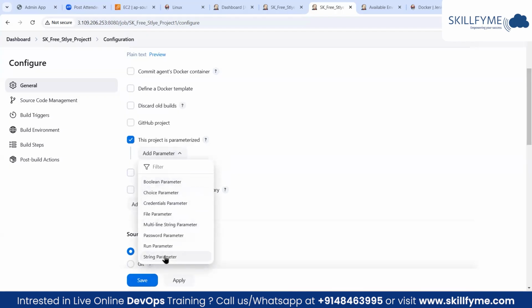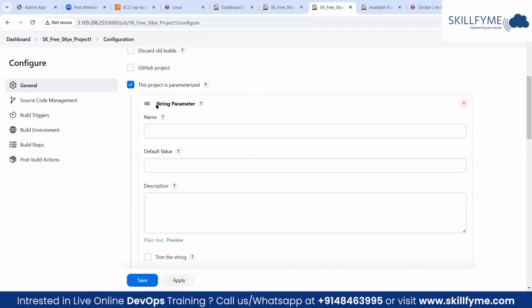So any parameter you add will have three values to be updated. Let's say I want to create a string parameter, for example. This is a string parameter and it has three important fields: a name, default value, and then description. The name can be considered a variable name. Let's say I want to create a variable called environment, for an example here. And I want to assign a default value and the description.